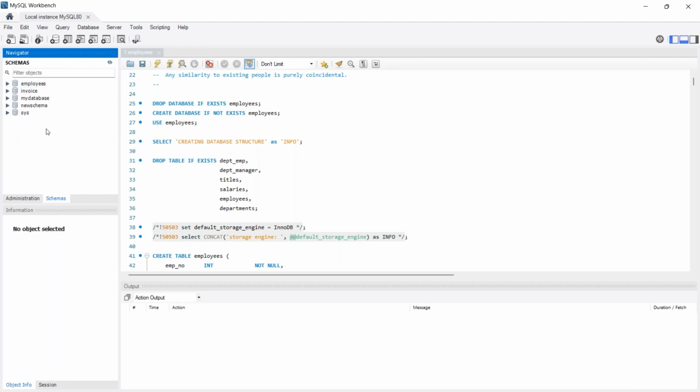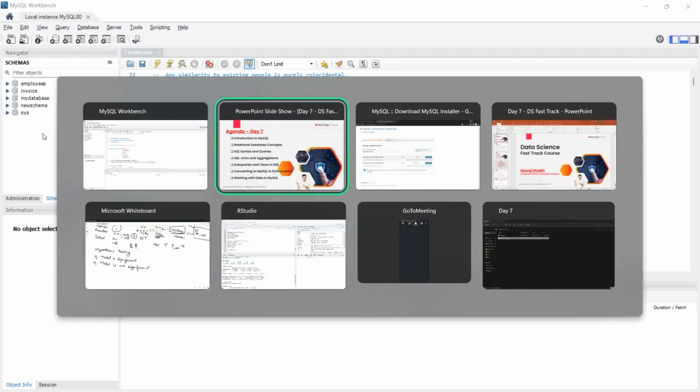So while you are downloading this particular thing, we are just understanding what SQL is and what relational databases are, because many of you I guess don't know about this. So that's why let's go with our PPT, right?